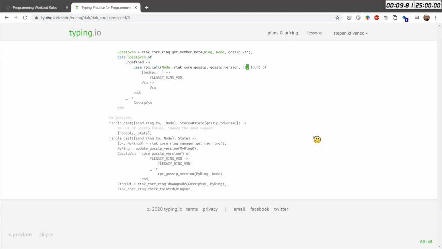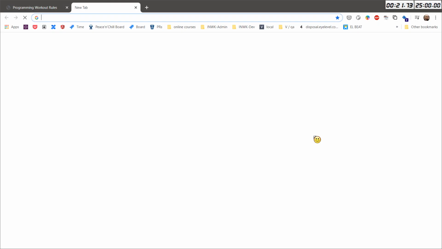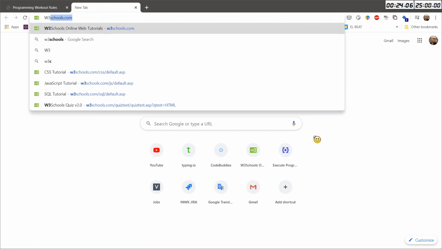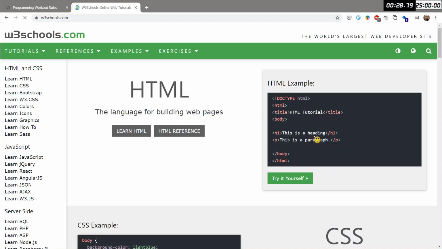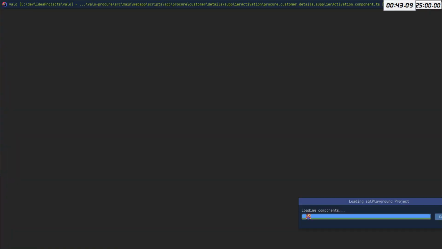So we'll kill this. And then we go to a SQL tutorial, where I'm on W3Schools, maybe? W3Schools. And I think I have a project. SQL Playground, I do. Cool. So I want this window. Terminate everything. Terminate. There we go.